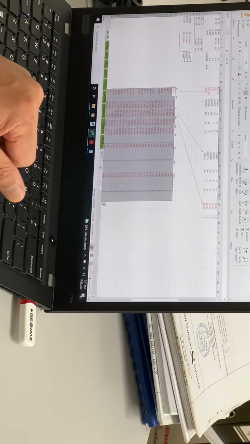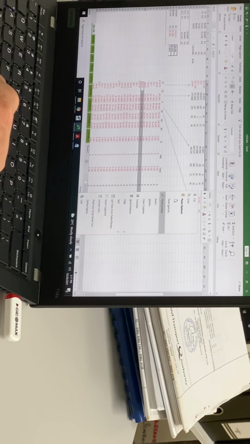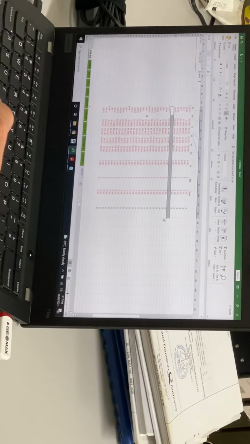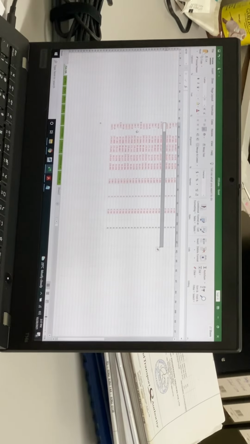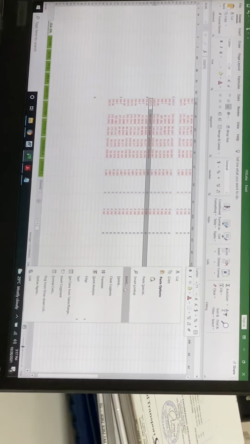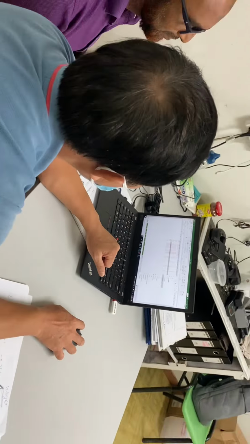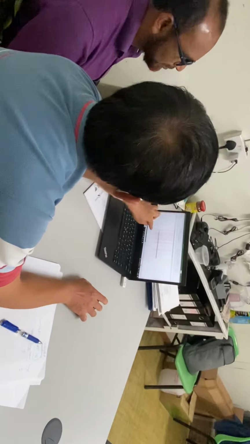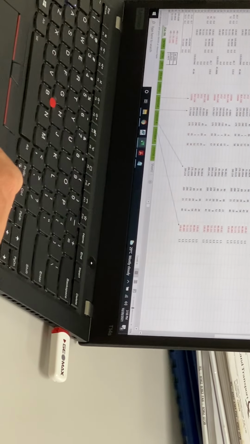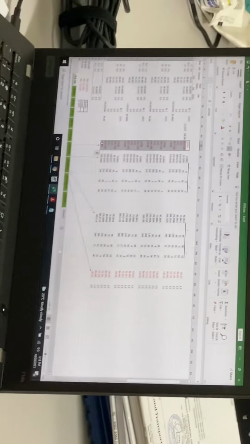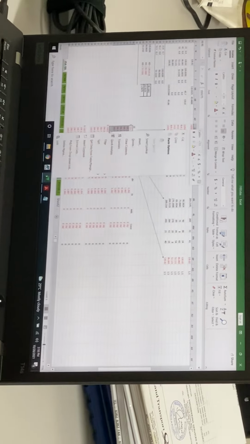If not this, we have to select out the whole row. Whole row is set. This one also. So now we have 1, 2, 3, 4, 5. Actually, we need 4 only. So the one delete, the one copy. The lane all changed already. The name all changed. Copy.